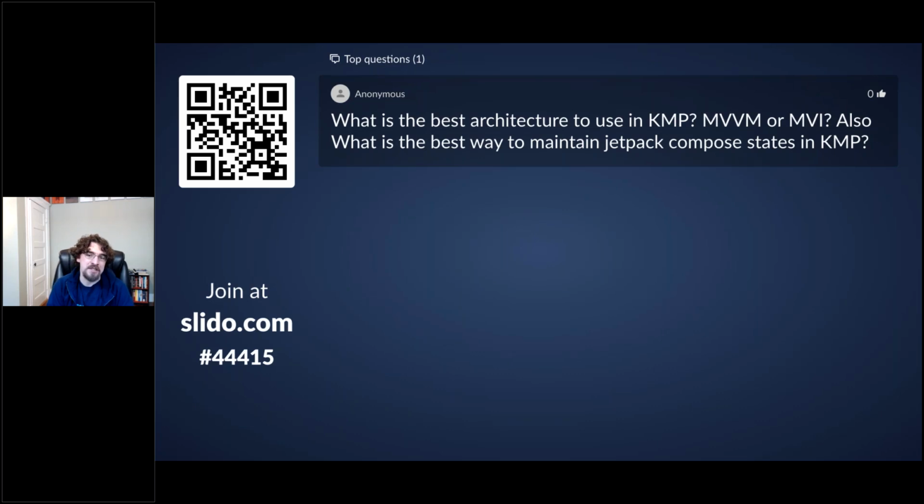As far as Jetpack Compose stuff, I don't have a great answer for that, other than that most of the things that you would probably have at the compose level are going to be at your UI layer, which is probably your platform specific layer. So assuming that is correct, you're just going to leave it in your platform code anyway.